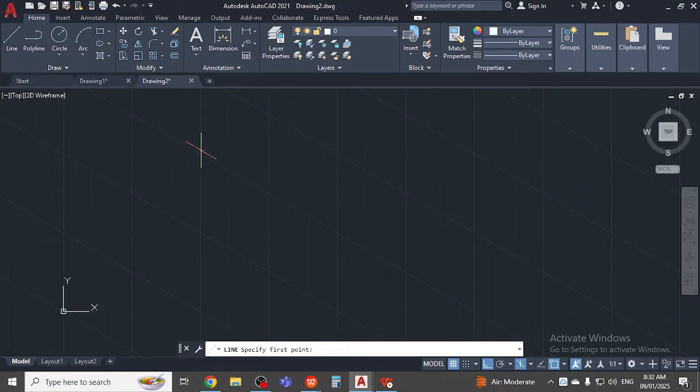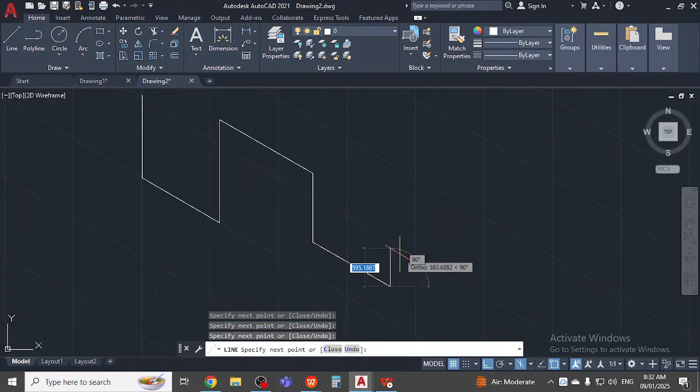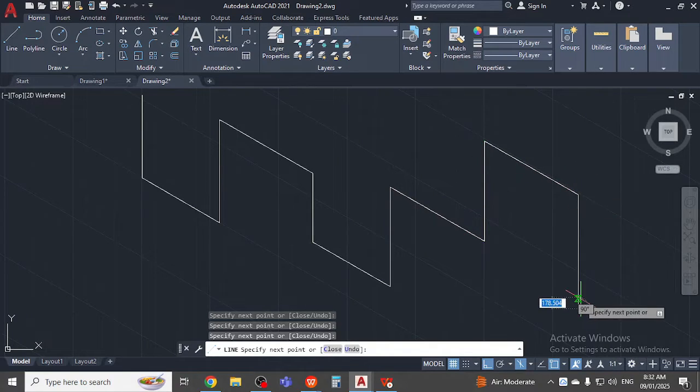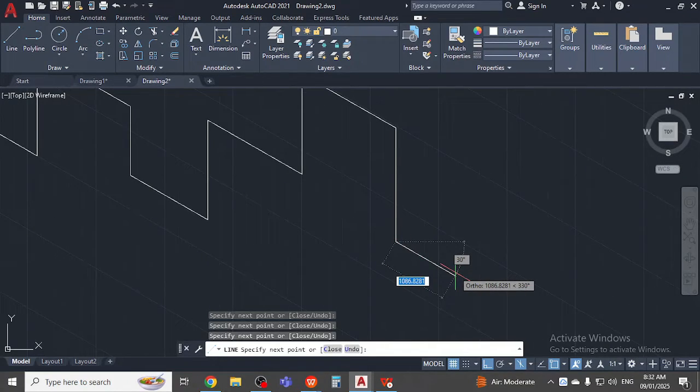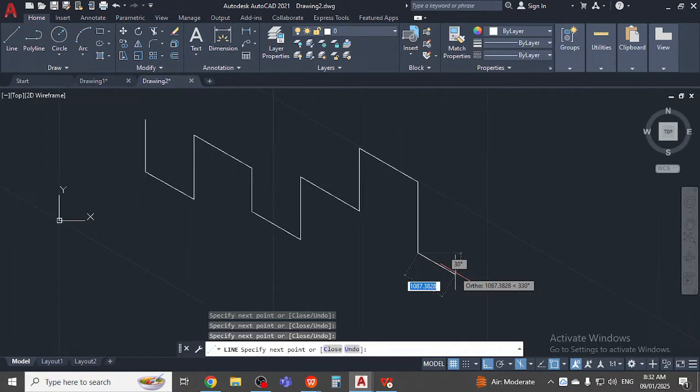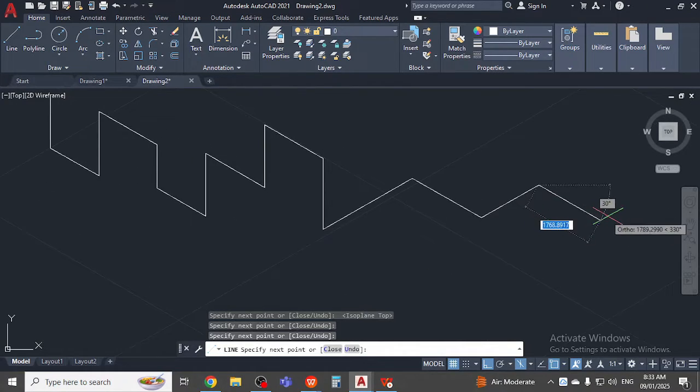If I draw a line here, the line will be on two axes, top and front. If I need to change the line direction, we need to use F5. The F5 command is used to change the isoplane direction. So now I am going to press F5, and we can create lines on the left side and right side.